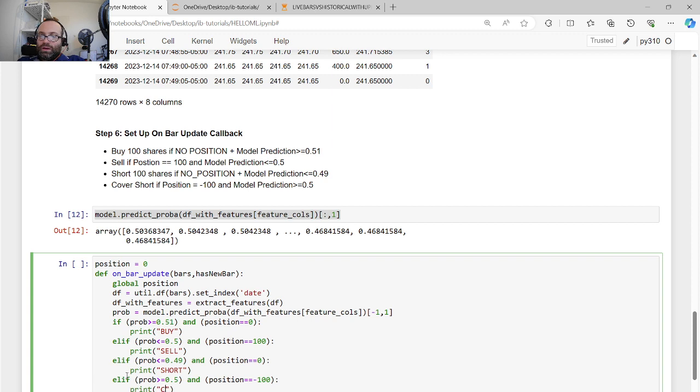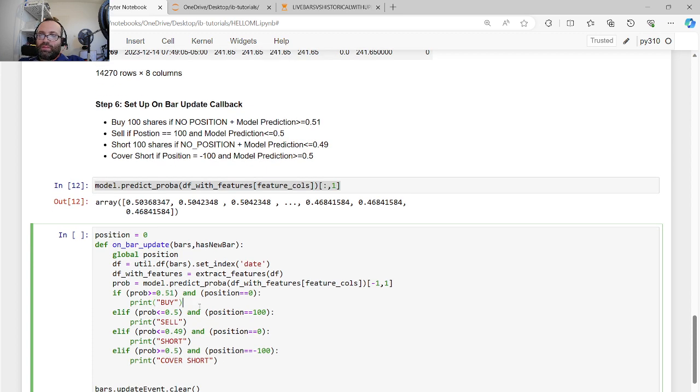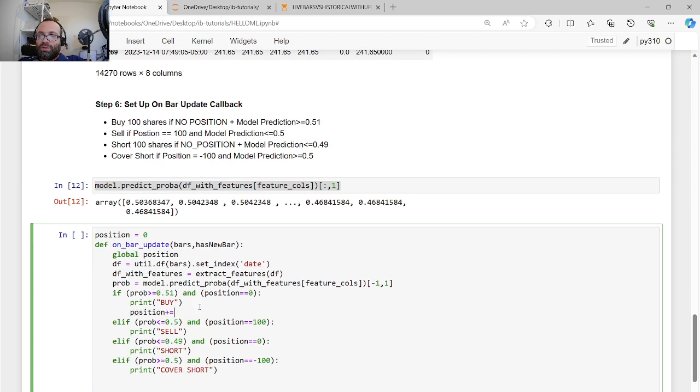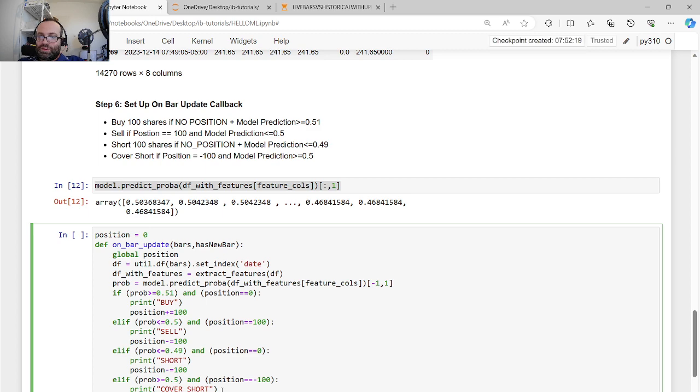Print cover short. Okay, so now we also need to add the position here. So we'll do position plus equals 100. Position minus equals 100 when we sell. Position plus equals 100 when we cover the short.